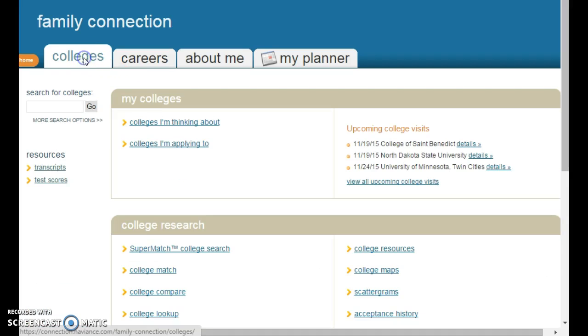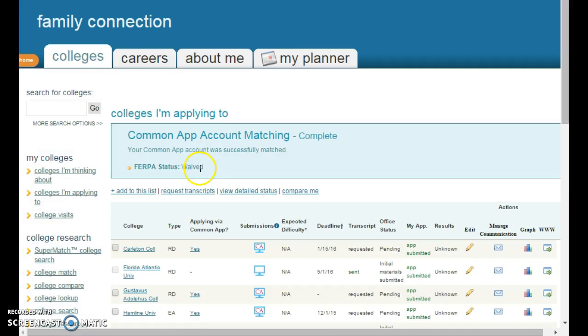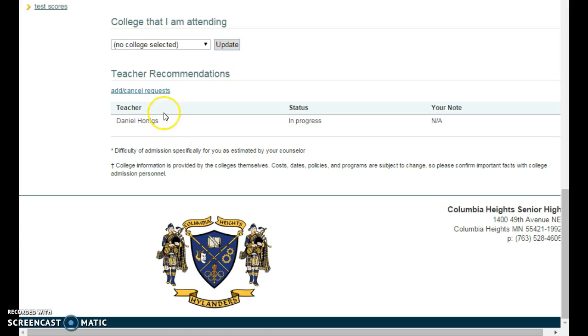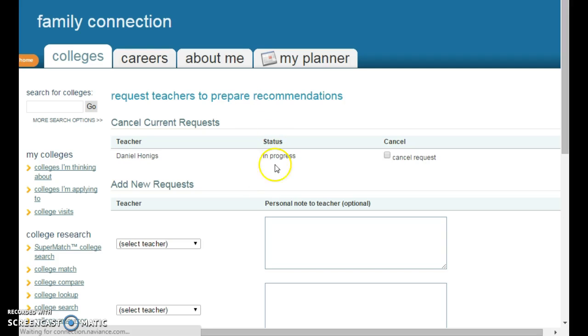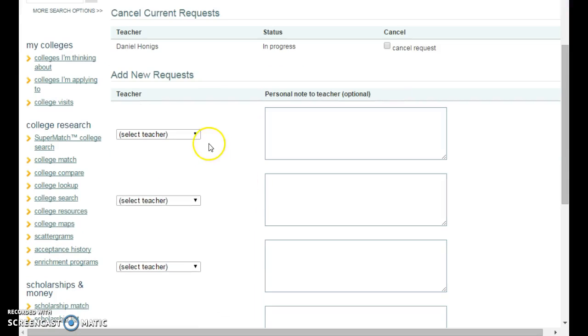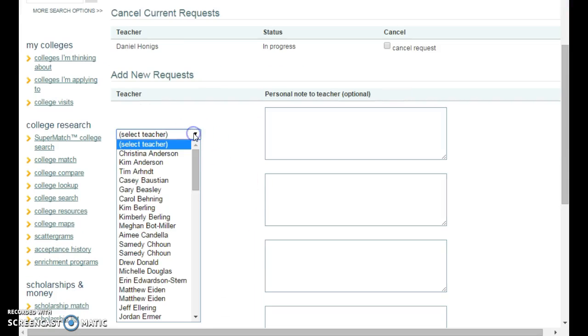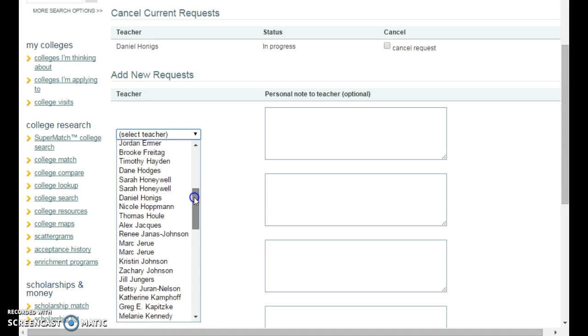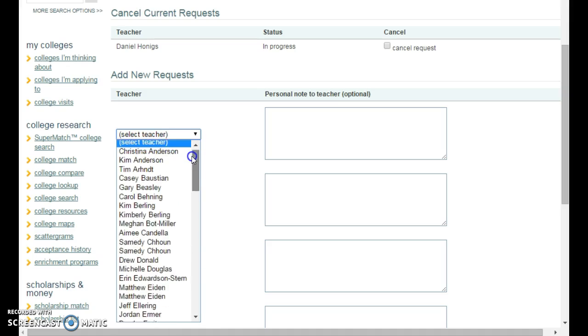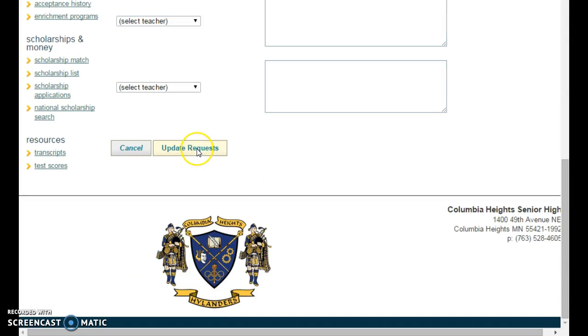The next thing I wanted to show you today, you go back to the Colleges tab, click on Colleges I'm Applying To link again. Down at the bottom here, there is a place where you are able to request teacher recommendations. So what you want to do is click on the Add Requests. Okay, you can see this student has requested a letter from Mr. Honigs. All you have to do is click on this Select Teacher drop-down menu, and all the teachers in our high school are there. So click their name, hit Update Requests, and they should get an automatic message telling them that you want a letter of recommendation from them.